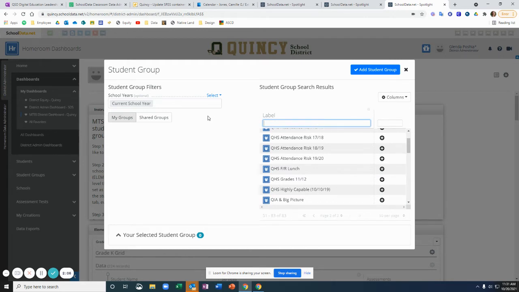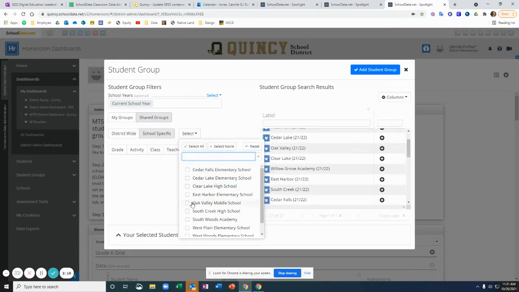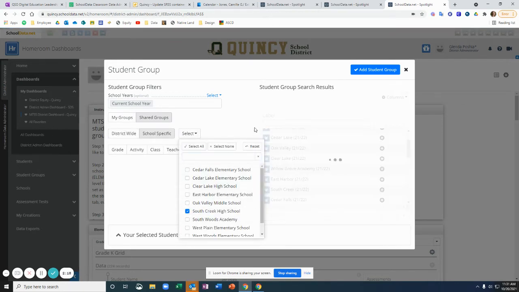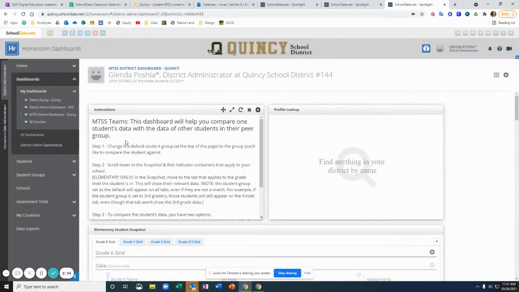If you're just going to filter down to a group that's less specific and within your school, you can go to Shared Groups, click on School Specific, click on your own school, whichever that is. And then you'll see lists of groups by grade level. You'll also see special education students by grade level or bilingual education students by grade level. So you can select any of those groups by clicking on the plus sign and add student group. That will change the entire dashboard to only show data for that group of students.